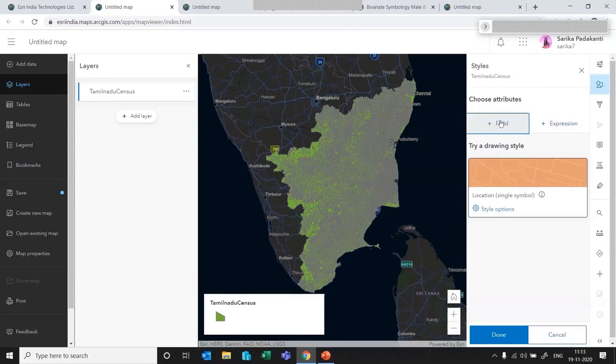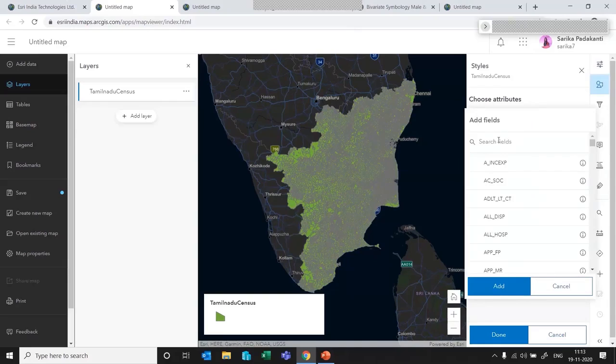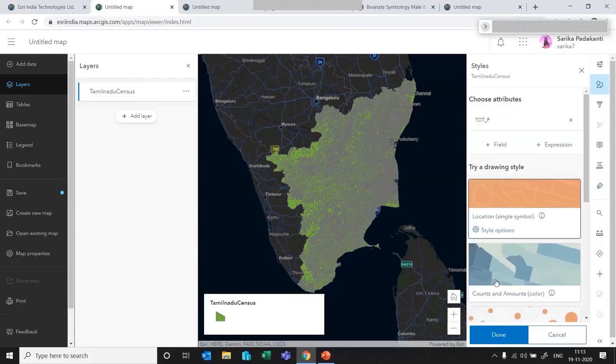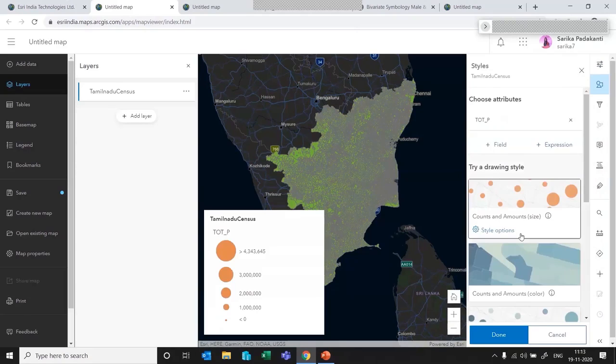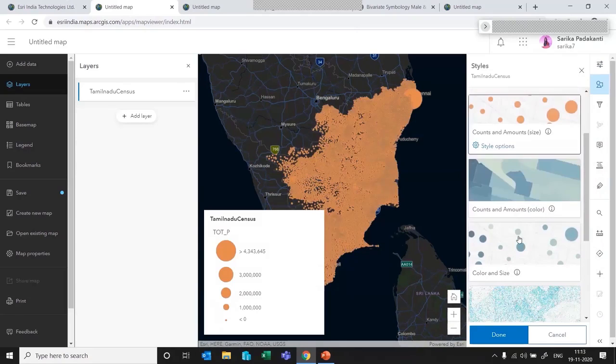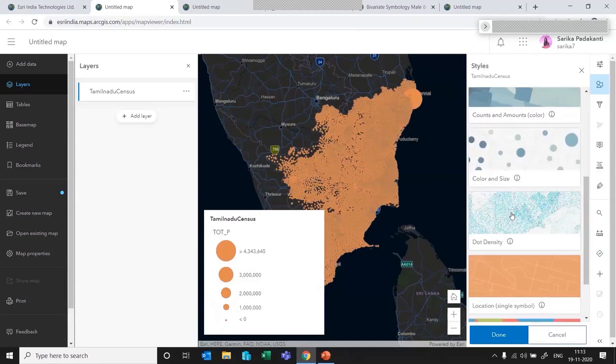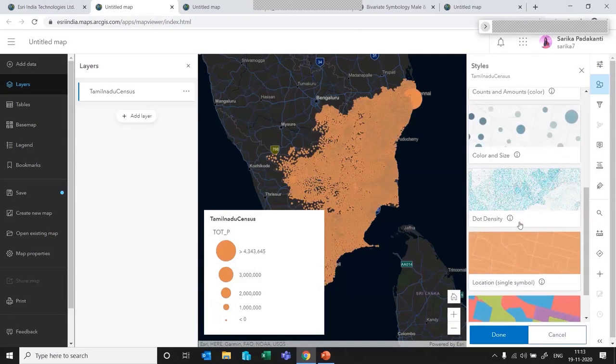So you can just select a field. I would like to apply the symbology on the total population. So just search for that field and apply. And as soon as you select the field, you will get multiple symbology or style options. So you can choose the one which would be relevant for you. The dot density is available only with the Map Viewer beta as of now. So let's explore that dot density.